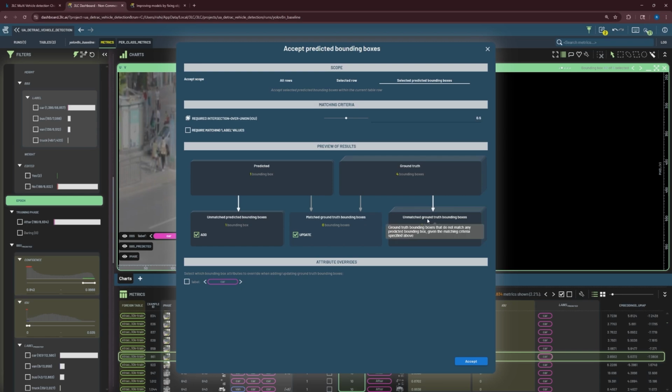And the final one is the unmatched ground truth bounding boxes. If unchecked, the ground truth boxes are deleted. And the final option that you see over here is if you want to assign a class to all of the boxes predicted, you can do that by checking this box and assigning any vehicle to it. In our case, we won't, because we don't know what the classes actually are, but we know that the bounding boxes are correct and the classes are correct.